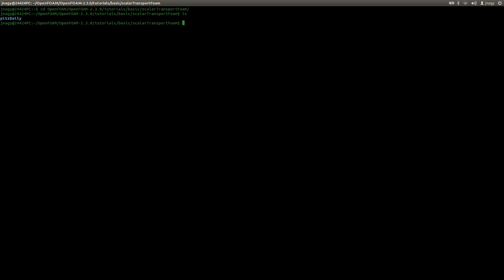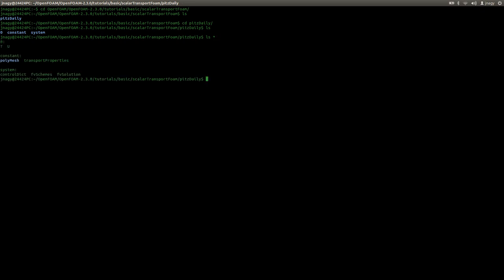From scratch does not mean that I will type in all the dictionaries from scratch. What people usually do is that they take a case that is working for a certain solver, and they are modifying it so that they get the case setup, the boundaries, the simulation settings. This is what I am going to do. So let's just go into the pitzDaily tutorial and let's take a look at what files and dictionaries you need for scalarTransportFoam. If I type in ls space star, then we find the files that we need.